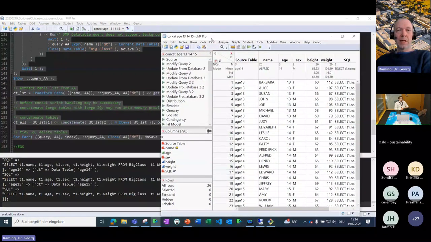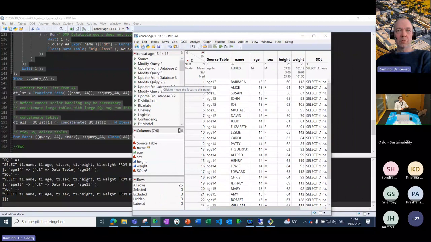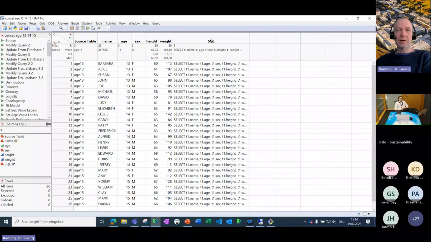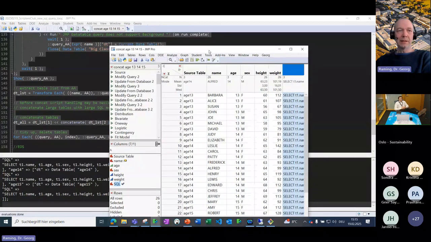And doing so, we may need to look at the scripts. Like you can see here, they are copied together from the concatenate operation. And we may have a look at the column SQL that may make trouble with large data tables, because if you have a large SQL and that is stored in each row, it can make memory overflow problems like I had before for concatenating large data tables.